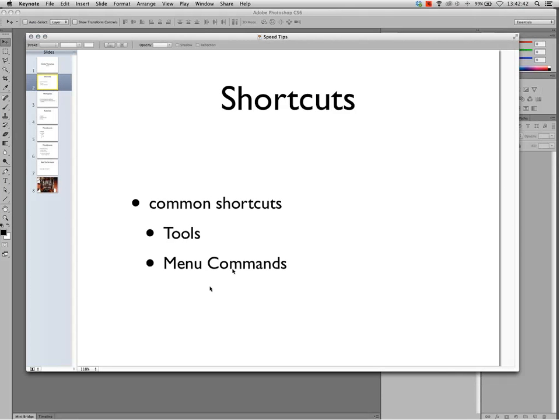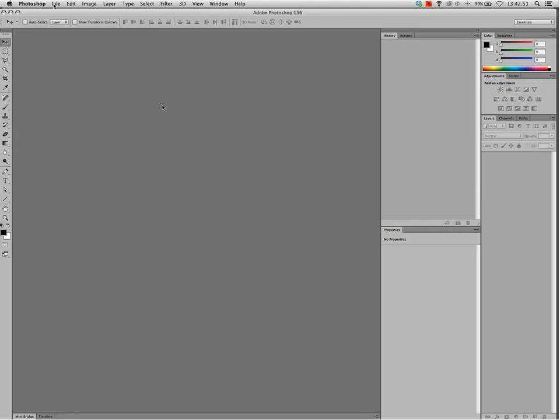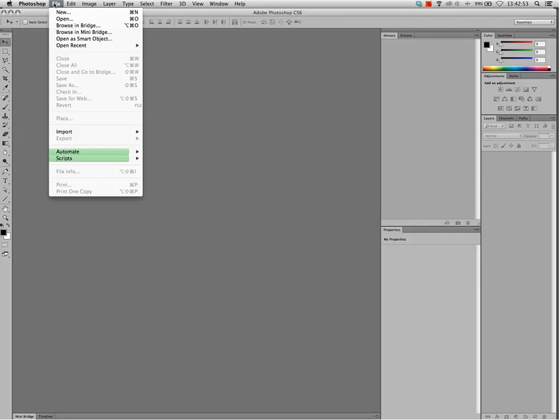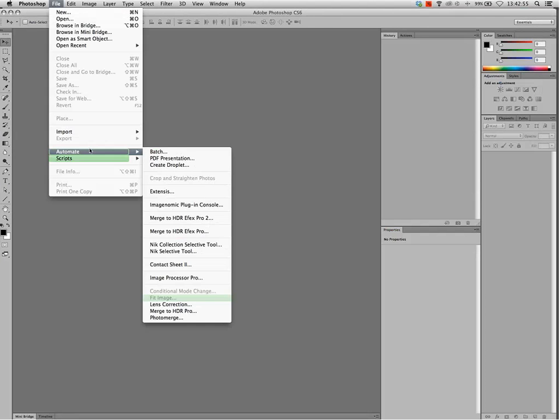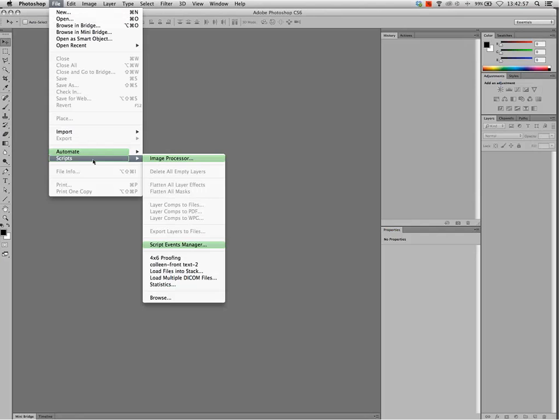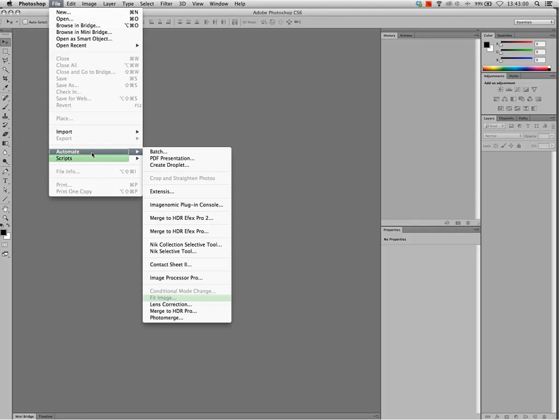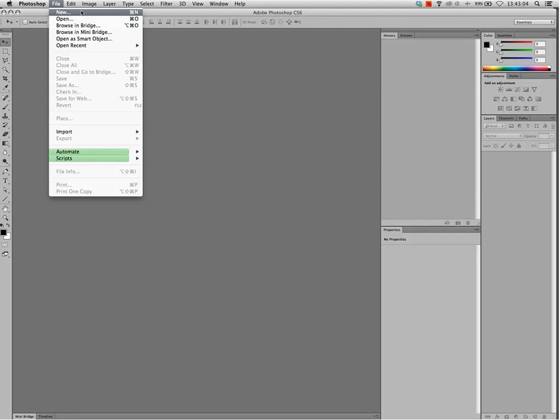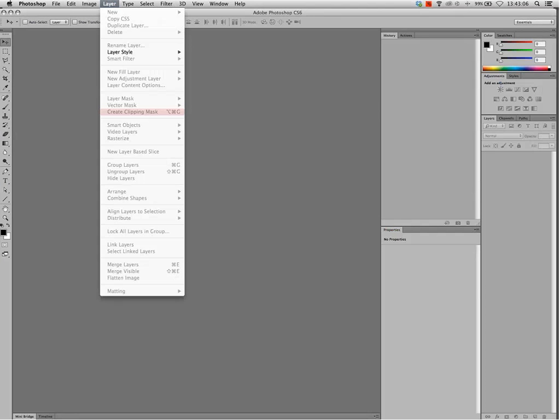So tools and menu commands. The other thing we can look at to help speed things up in Photoshop is setting up our menus a little bit more efficiently. For example, if you notice when I click on File, I've got Automate and Scripts highlighted. They're automatically green. And when you look under those, you can see I've got other menu commands highlighted in green under there as well. For example, under Layers, I've got Create Clipping Mask.